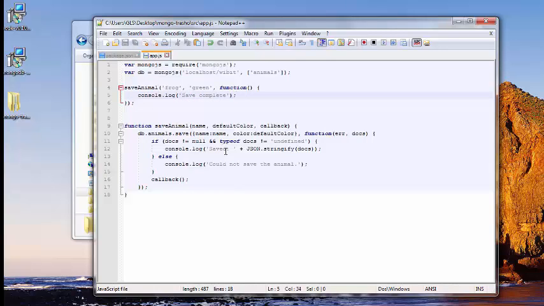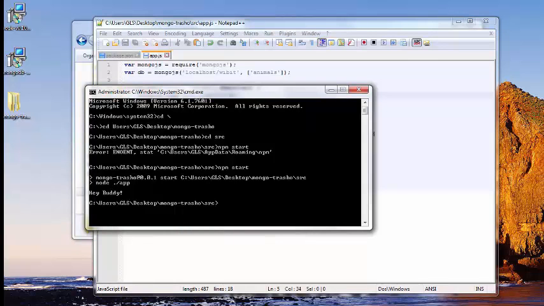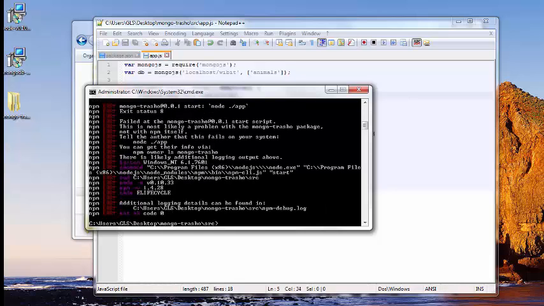Alright, I think that looks good. So if we run this, we should actually see us connect to the database, save the animal, and get some output to the log saying that we saved the animal. So we go back up to our project folder, and we execute it again. And it looks like we have an error.